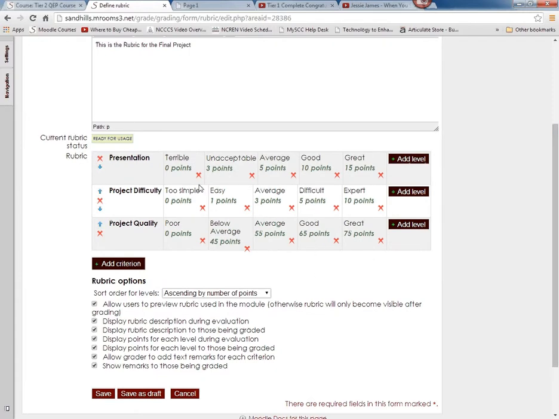Okay, so we've got a nice looking rubric here. They all fit on the screen. So how this works is each criterion is an area that you're grading for the project. So this particular one has 3. They have a presentation they have to do with the project, which is worth a total of 15 points.